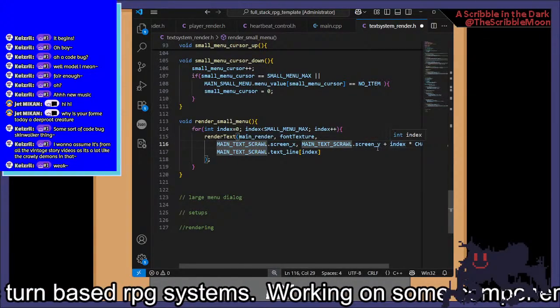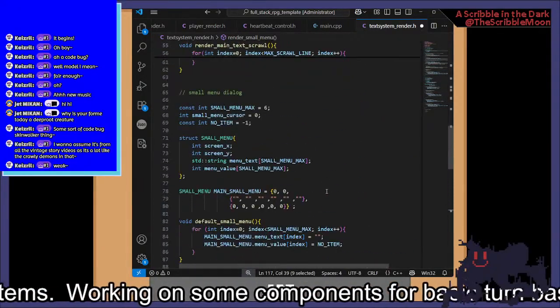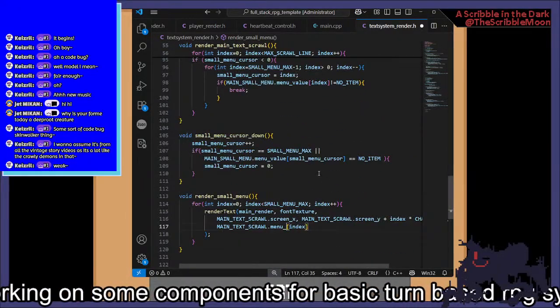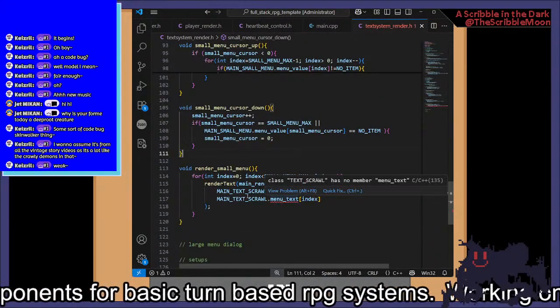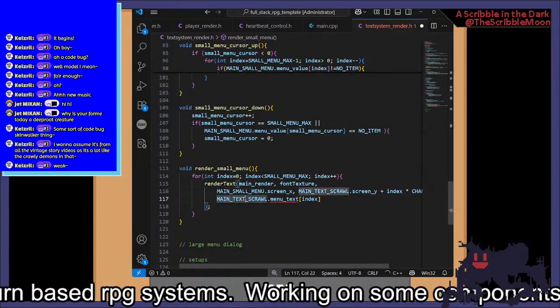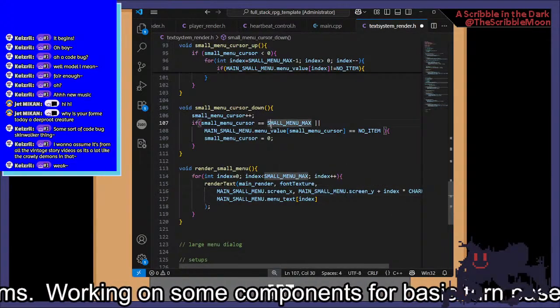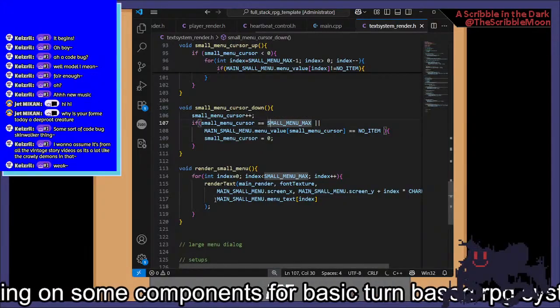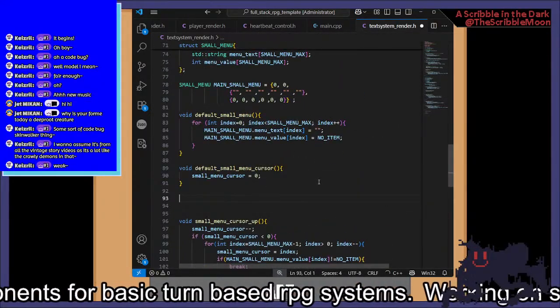And that's fine. But instead of text line, it's going to be menu text. Whoops. Boop, boop, boop. You happy? You're happy. Okay, now that we have that, let's add some of the other stuff.